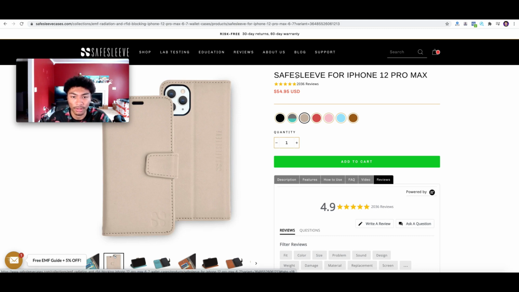And one thing I didn't really mention is that you want to have your brand name be the actual product. So you can see here they say Safe Sleeve for iPhone 12 Pro Max. They don't say Safe Sleeve iPhone case or phone case for iPhone 12 Pro Max. Whenever someone sees your product, you want them to automatically think of your brand.